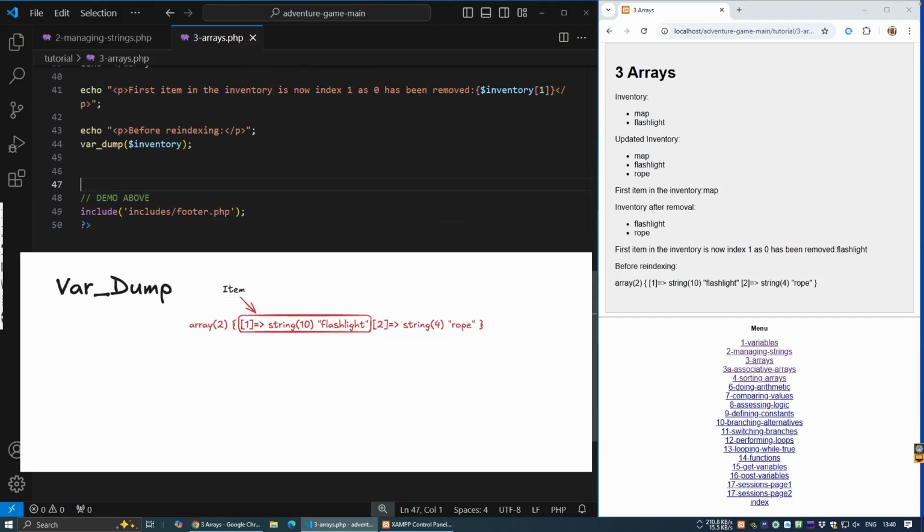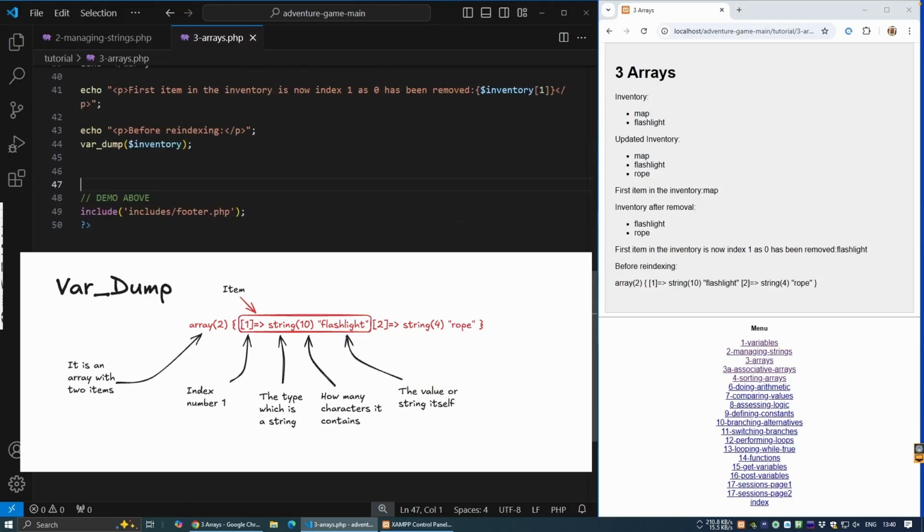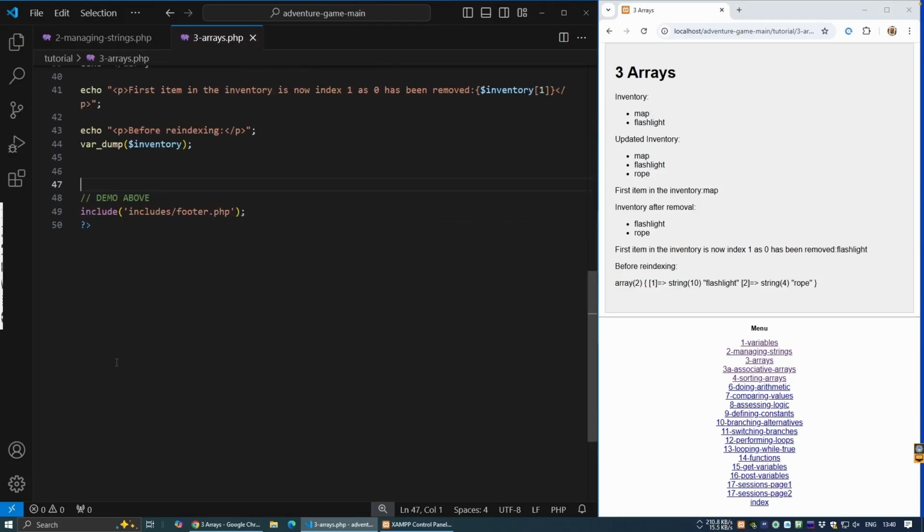Here I've highlighted one of the items in the array. This tells us that this is an array with 2 items. For each item, it will show the index, the type, in this case a string, and how many characters it is, and then the actual value. As you can see, var_dump is super useful for debugging, and it can be used on all variable types in PHP. Right now, we'll see the flashlight at index 1 and the rope at index 2, and no index 0.